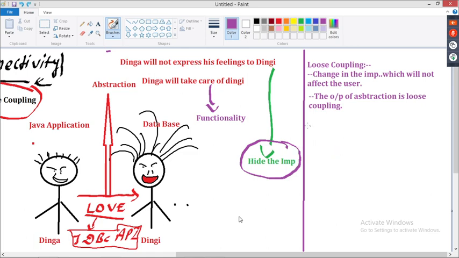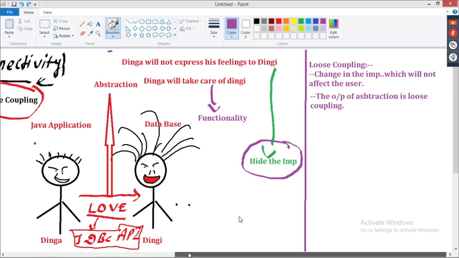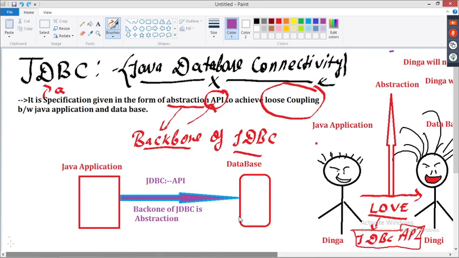So guys, I hope you get to know what JDBC API is. I explained this complete small story just to understand what JDBC is. So JDBC is a specification given in the form of an abstraction API to achieve loose coupling between a Java application and a database. Now, what is the backbone of the API? It is nothing but abstraction.